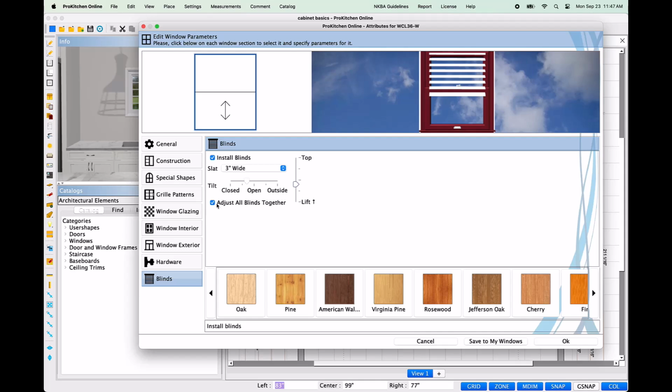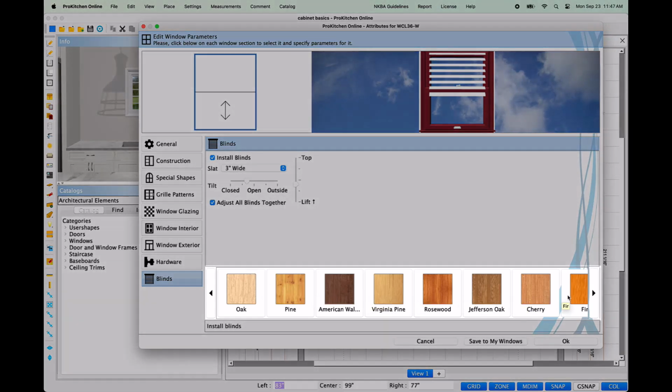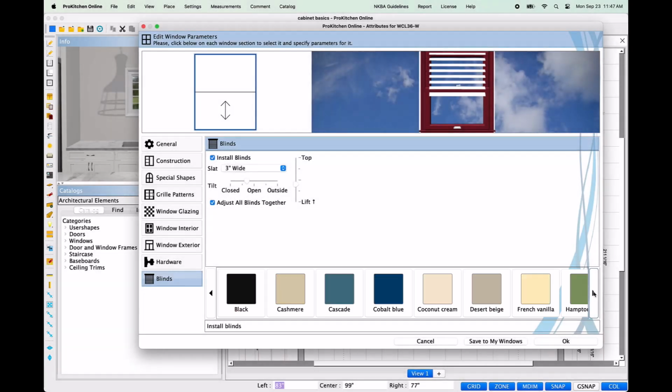The option marked as Adjust All Blinds Together may be selected or deselected. This option, when marked, will adjust the blinds applied to all windows within the room simultaneously. The final customization option is the ability to select a new finish color for the applied blinds. Cycle through the list at the bottom of the page and left-click to select the preferred finish.